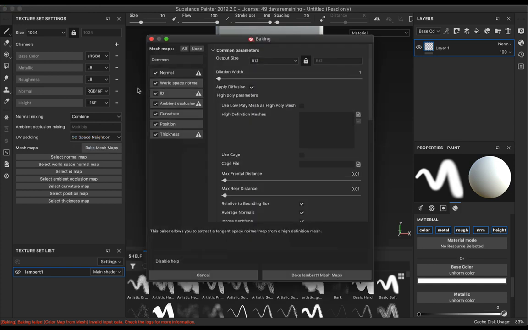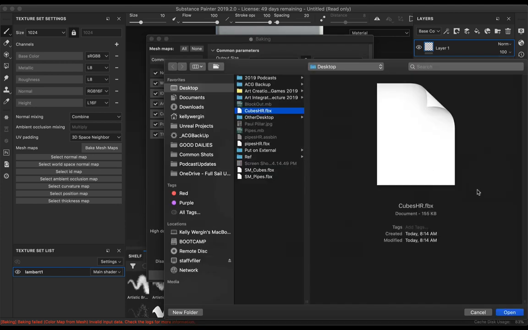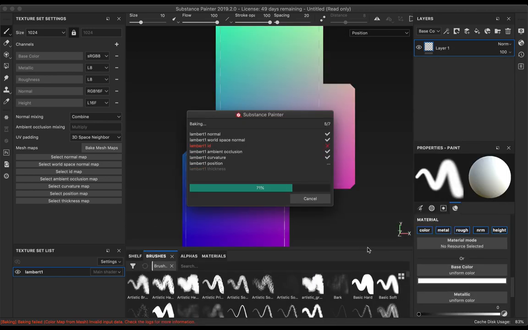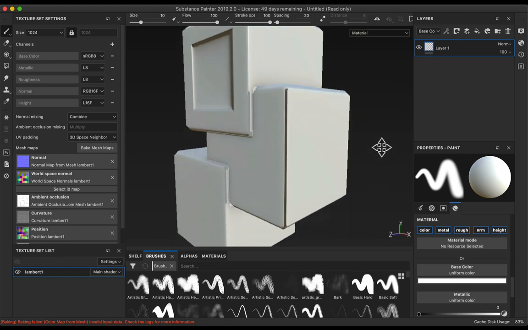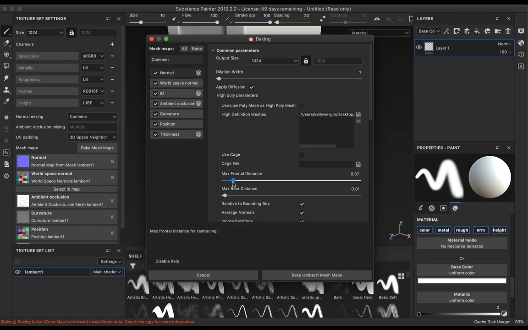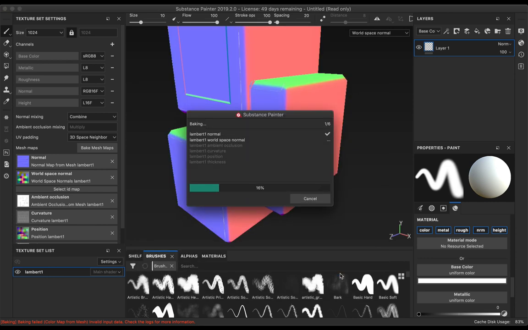Let's bake. I'm not going to change any of the settings. I'm going to try it out just as is first and see how it works. So I'll do 1024, and let's grab those high res cubes. I'm getting these lines along the edges, and this is because my game res and high res just are not close enough together. Painter only allots for 0.01 threshold difference, which is hardly anything, and my high res is rounded and my game res just has a bevel on it, so they're not close enough to hit. This is where you would need to up your max frontal and rear distance. I'm going to turn off the ID map because we're not baking anything for that.